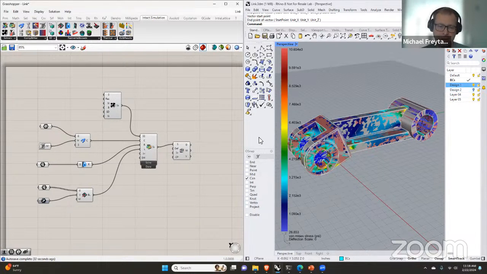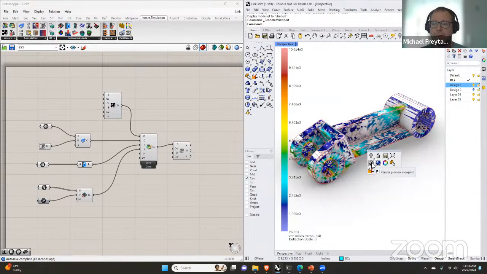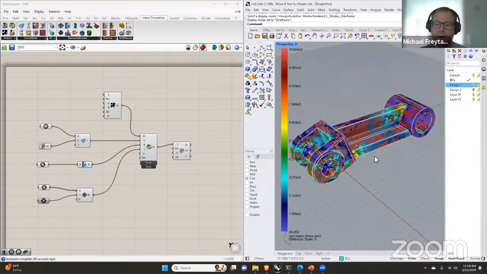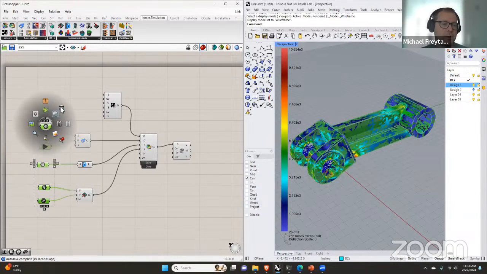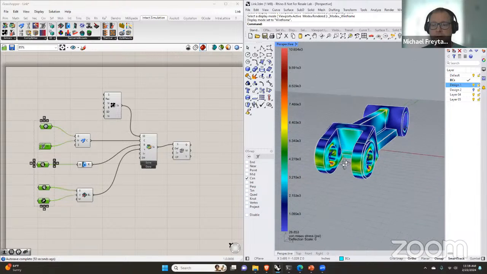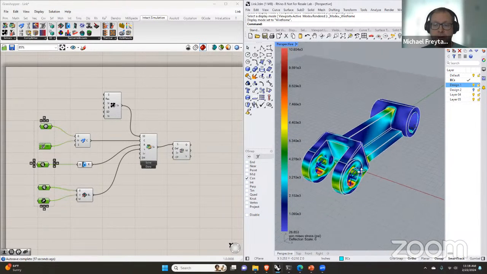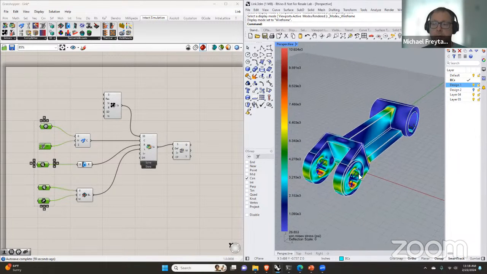Right now we've got a little bit of interference because I'm in a shaded viewport. Oh, what happened to my thing? Oh, there we go. I'll switch to a wireframe viewport, and then I'll shut off the display from the Grasshopper side of things. So here we've got basically simulation results presented in Rhino.